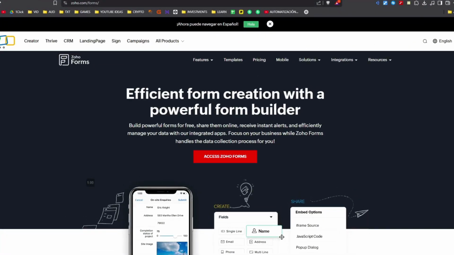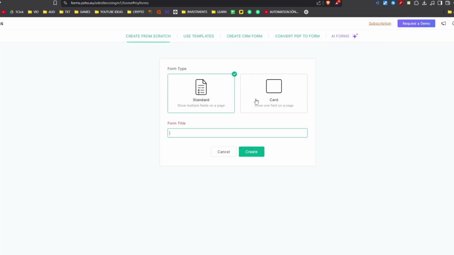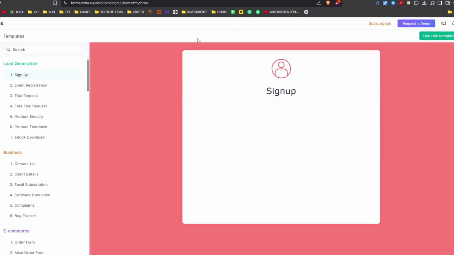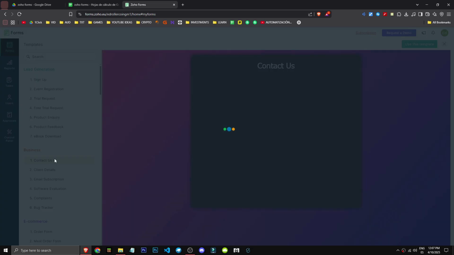To get started, simply log in and you'll be in the platform. Alright, how can we create our first form in Zoho Forms? We'll go to My Forms and click on New Form. Here we'll see two types. We can use templates as shown. If we don't want to start from scratch, there's Sign Up, Contact Us, or E-commerce order forms.